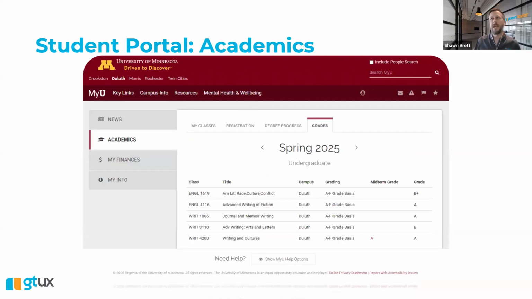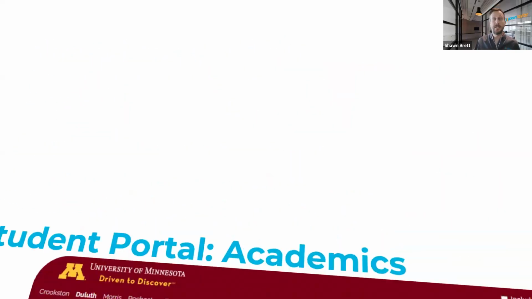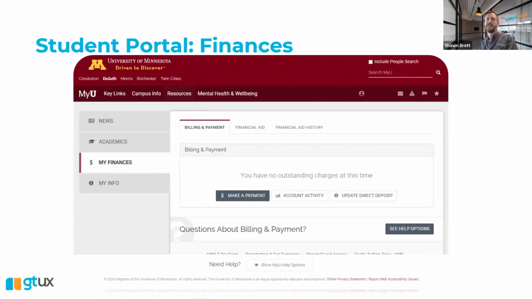This one is the page for academics. Grade layout, a couple of quick links to news, finances, and my info in addition to that. And then the my finances. This person has paid all their bills, so there's not a whole lot to see here, but it would show any charges due. And then quick access to help options for that.